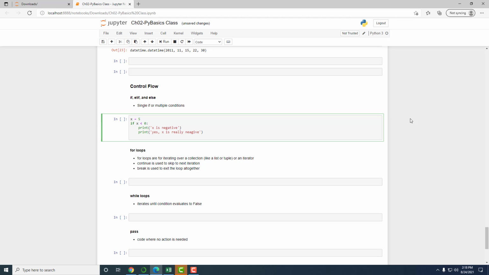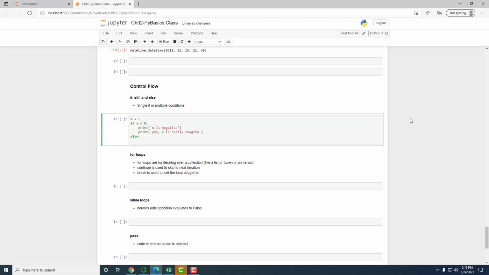But if you want something to be done if the condition is false, then you have to do else. And once again, see the color of else changes, and then you have a colon. Okay, so now this else goes with that if. And you see, once again, when you press enter, the cursor is automatically indented. So that indenting is extremely important. If you change the indent, you will have an error.